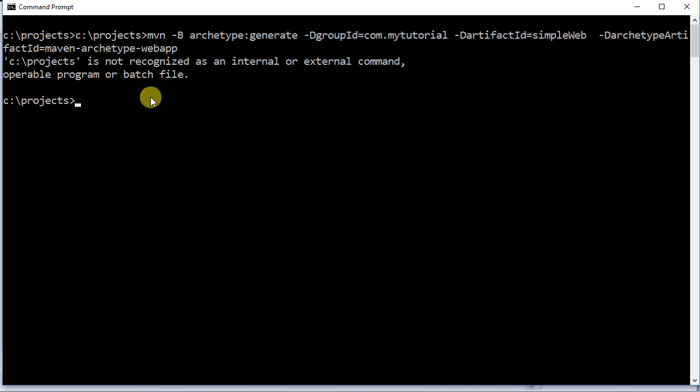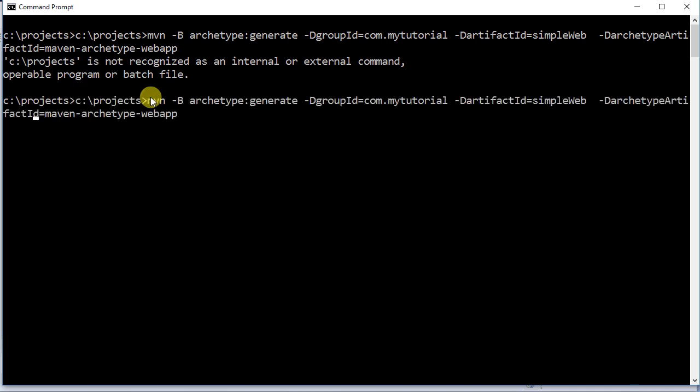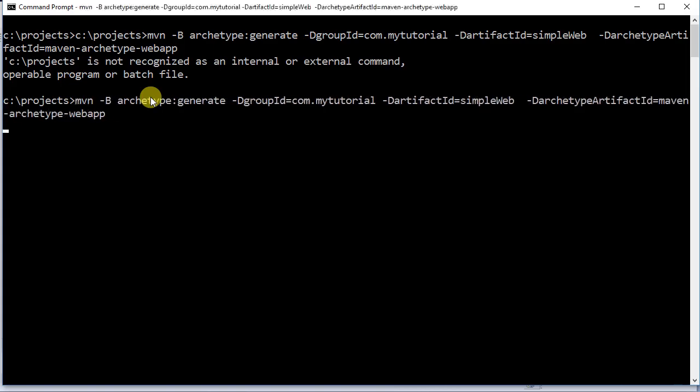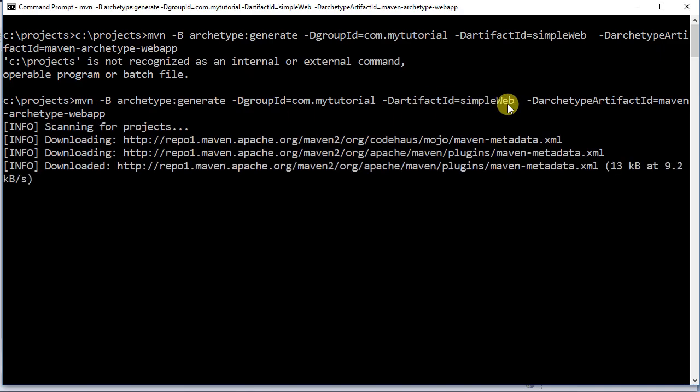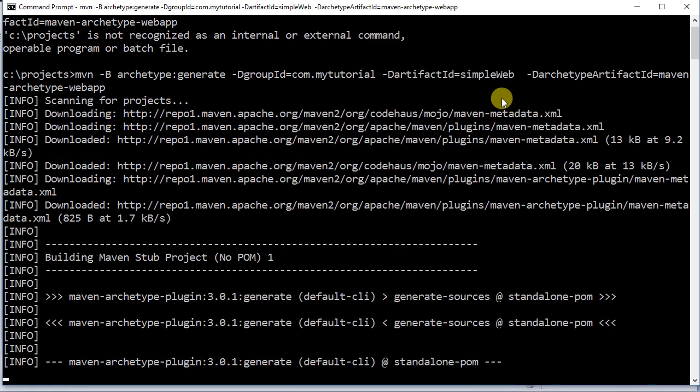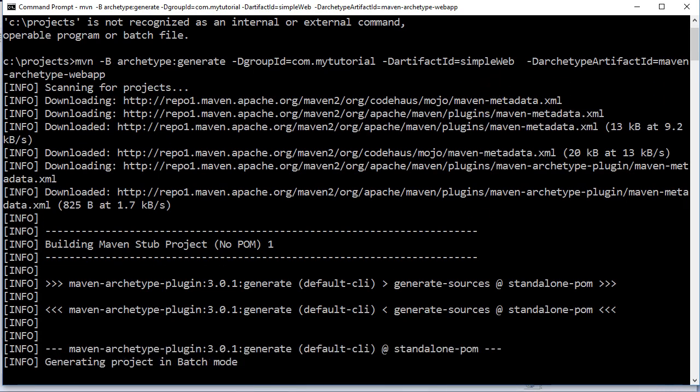Okay, I shouldn't have copied the C projects part, so I go back and delete it. So it's basically from Maven. Now the Maven command runs and it will be creating the simple web folder. That will be our web application project.